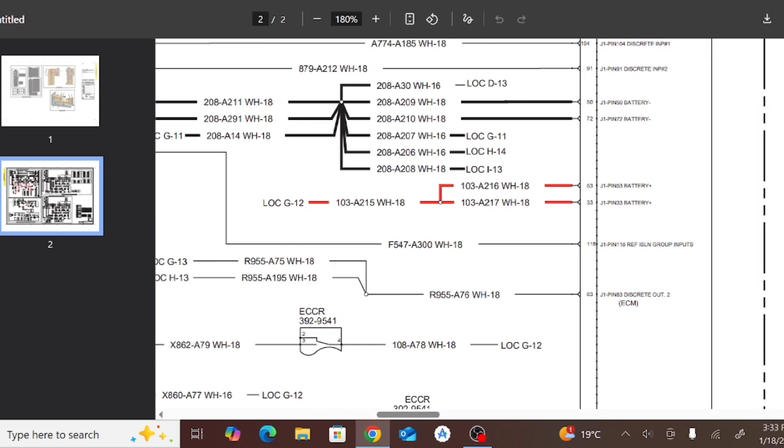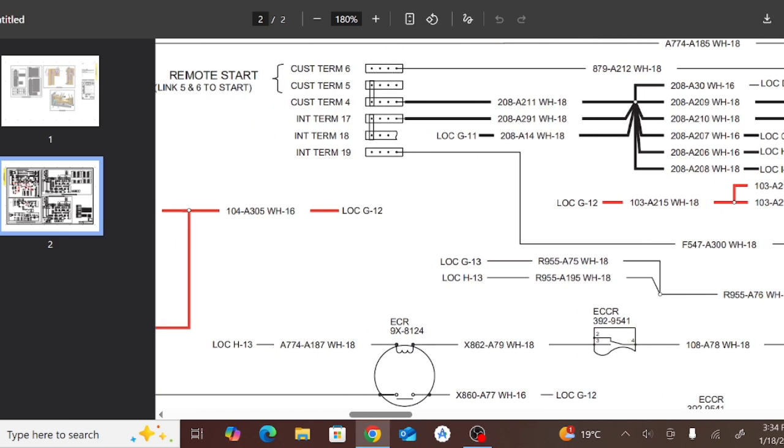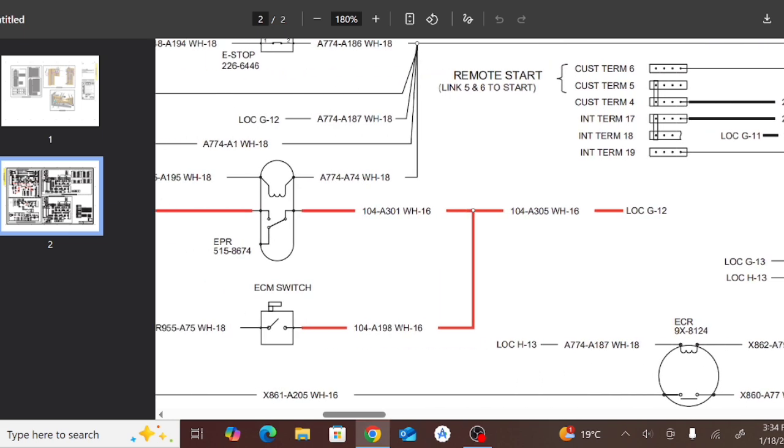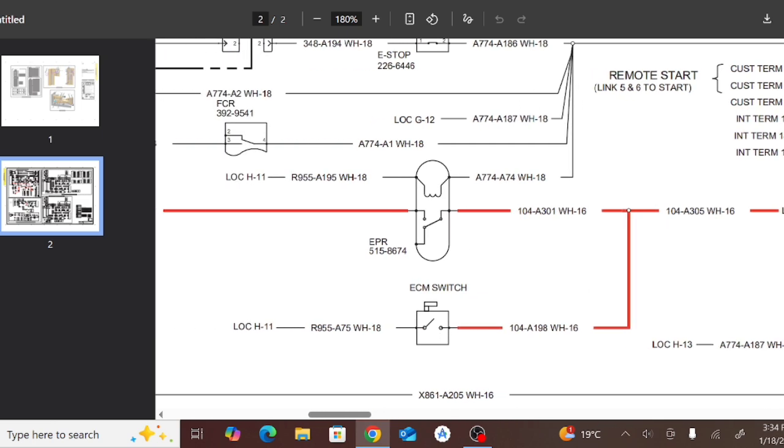120 pin connector, the ECU has 120 pin connector, as you can see 53 and 33. This is the output for the, as you can see, wire 103 8 to 15 white 18 number gauge, and that's going to the EPR and ECM switch, okay.